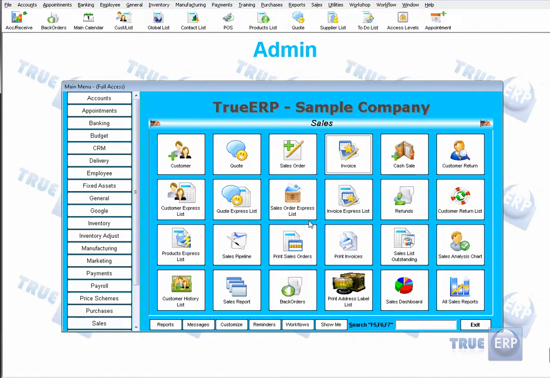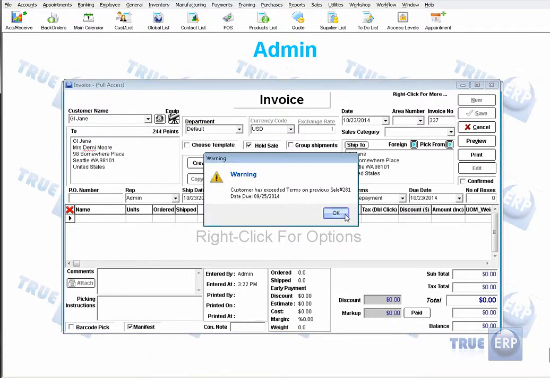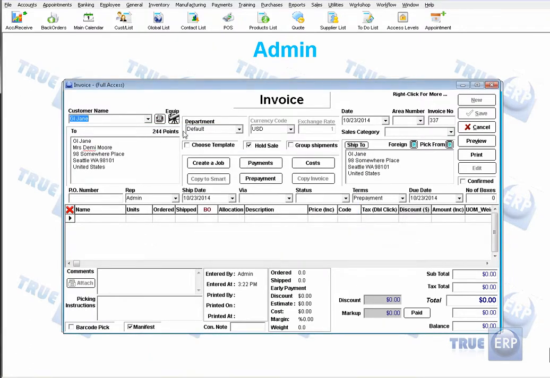Now that sale has updated the specific reward points that that particular customer gets. So for instance, if we were to go to the invoice once again and pop in our customer, we now see that the rewards points are right here on the right hand side of this little box that you see here. This customer now has 244 points.